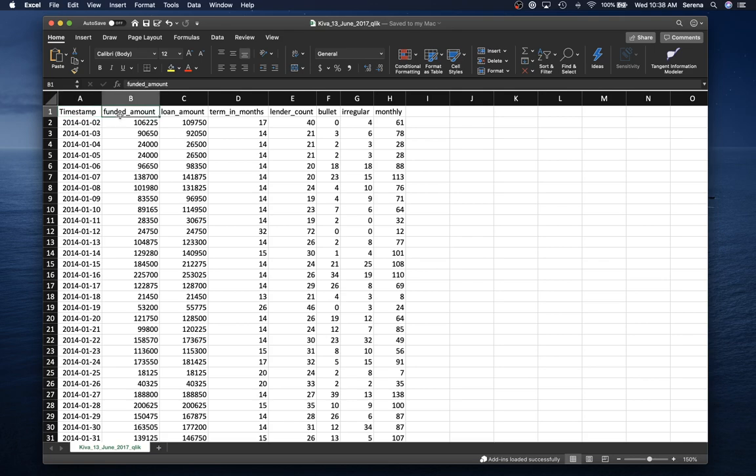That is the amount crowdsourced and disbursed by Kiva to the field agents on that day. We also have loan amount, which is the amount to be disbursed by the field agents to borrowers, the median number of months for which the loans were disbursed, the median number of lenders that contribute to each loan, and the number of loans that were repaid with bullet, irregular, and monthly payments.